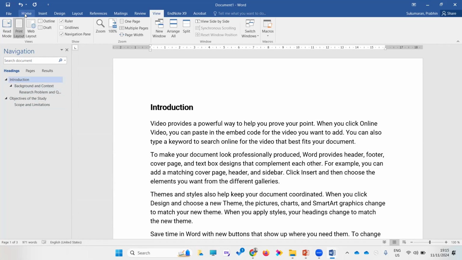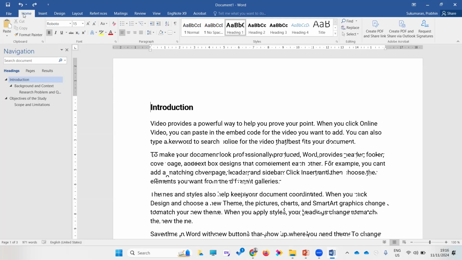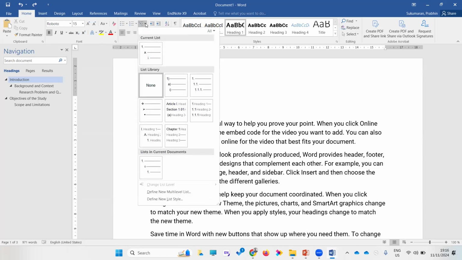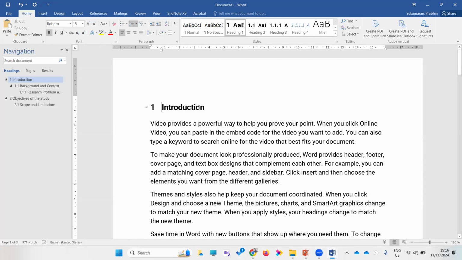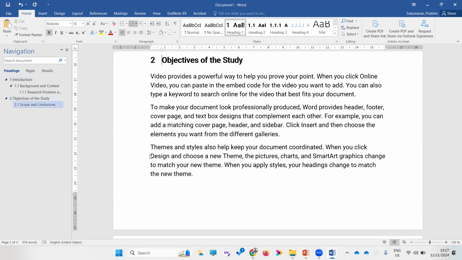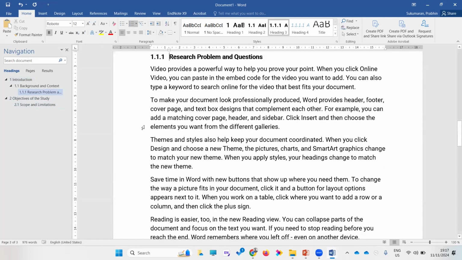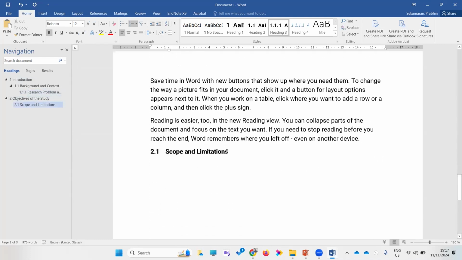That is not the only thing. If I need to give the numbering to these headings, it is going to be there in the home menu. Go to the multi-level list. Okay, not the bullet, not the number. There is a next level that is called multi-level list. Click on the multi-level list, and there you will find an option based on the heading style. You need to give the numbering. So just click on the heading. See, it has given number 1, and here it has given the 2, here it has given 2.1, and here it has given 1.1.1. So everywhere it is actually giving the formatting correctly.